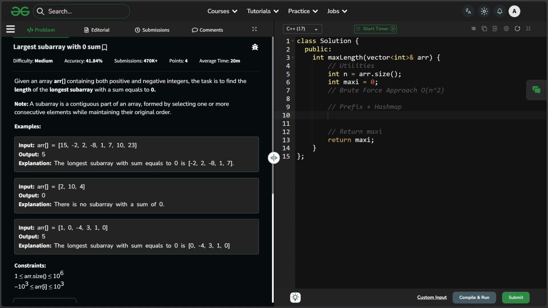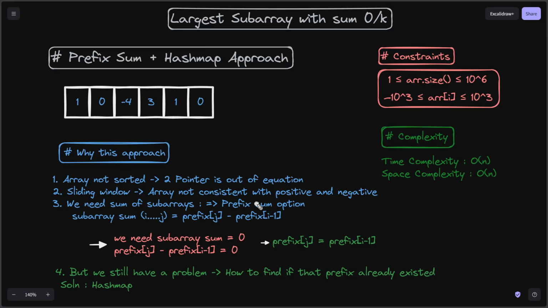In this problem, we are going to use prefix plus hash map to optimize this problem. Let's see how. So you can see the same subarray and the same constraints. The time complexity for this method is going to be O of n, and space complexity is going to be O of n. Let me tell you why this approach. In this approach, we are using this prefix plus hash map.